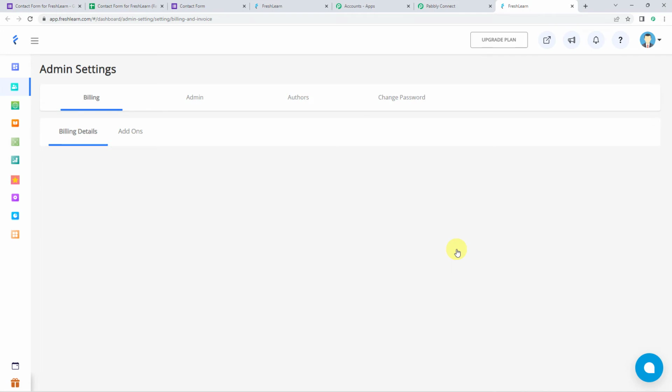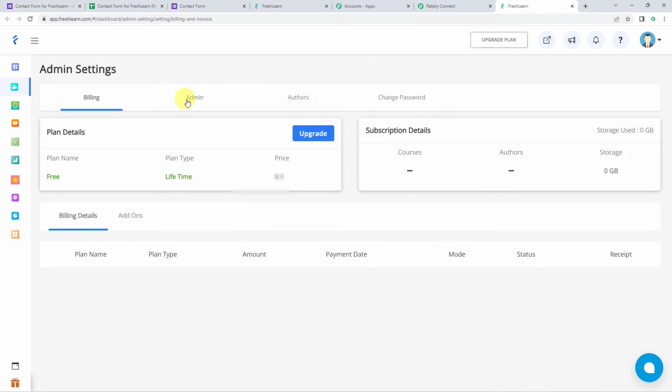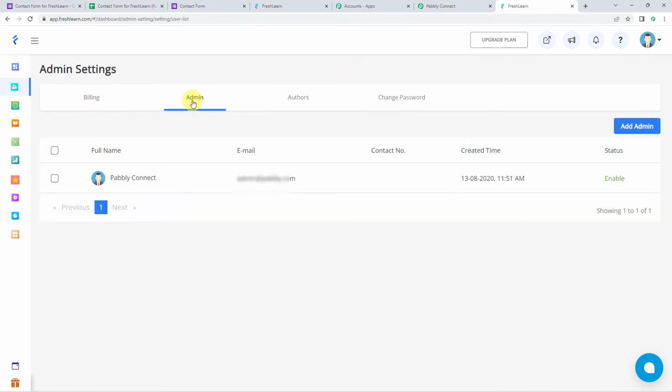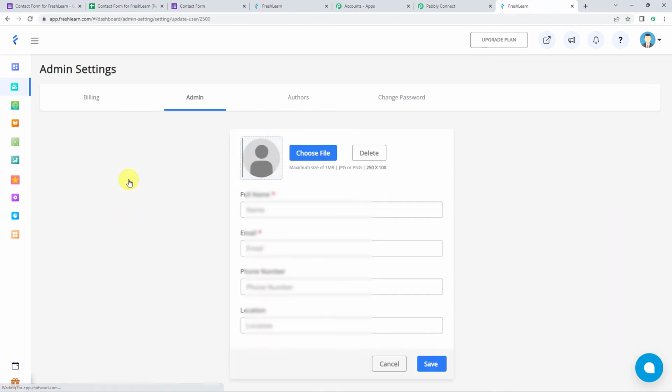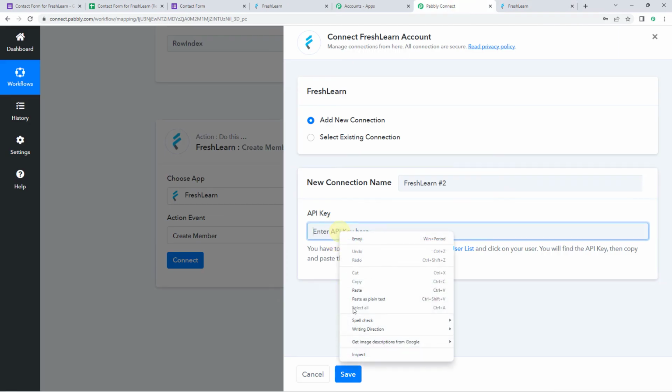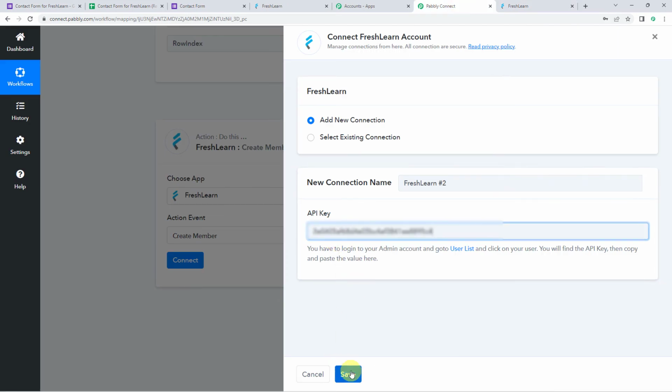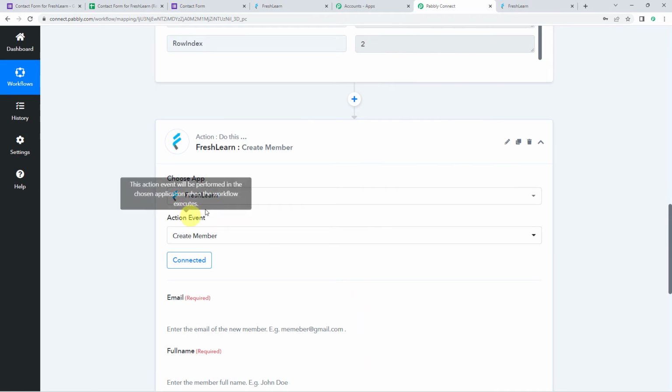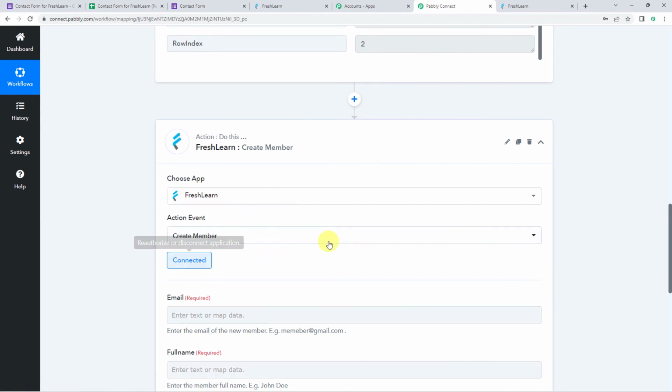So let's click on this hyperlink. And here we are redirected to our FreshLearn account. From here I'll be just moving to my admin. I'll just click my user and here I can find my API key. So I'm just going to copy it and I'll be just pasting it over here. And now let's click on save to create a connection. And now the FreshLearn account is connected to Pabbly Connect.